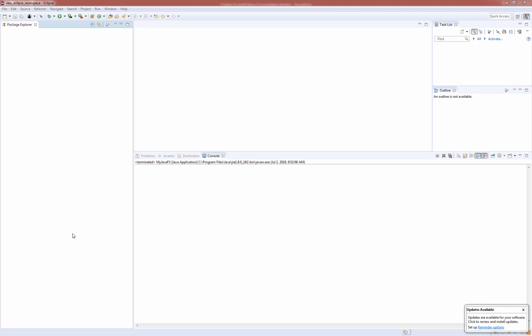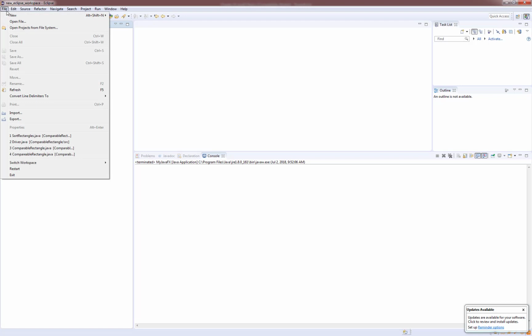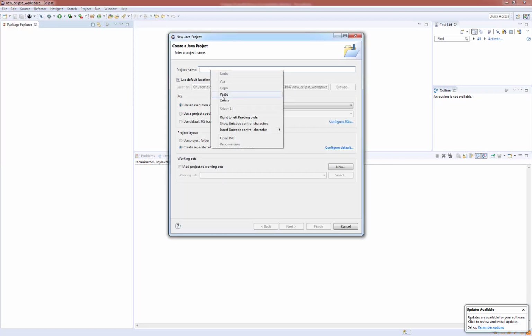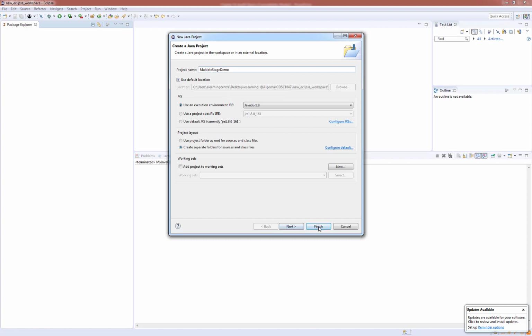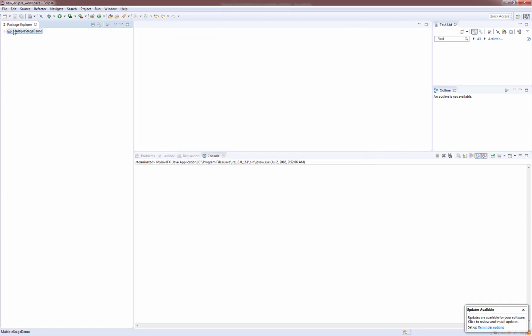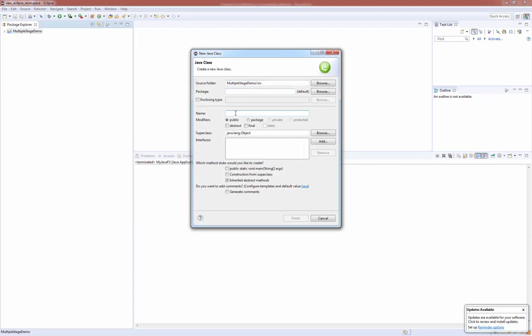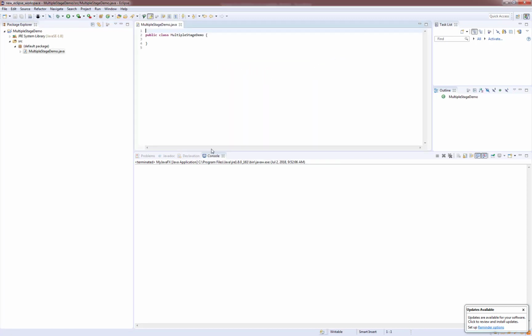So here we are in the Eclipse IDE once again. I'm going to create a new project, a new Java project, and this will be called Multiple Stage Demo, because that's the purpose of this demo. Let's create a new class by the same name. And we're now ready to go.